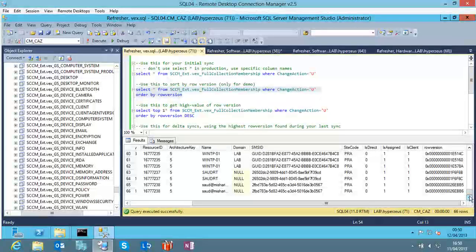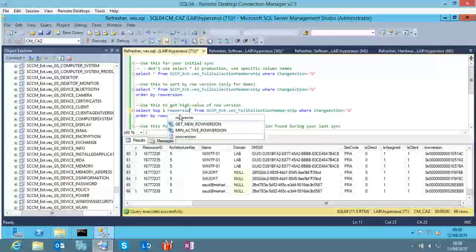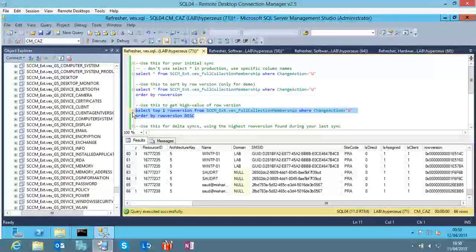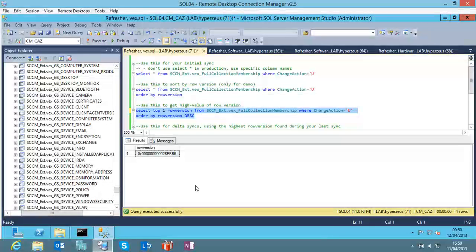So I can do a dump of everything. On the next time I come and query the database, I can say, okay, give me everything that has a higher row count than this, and then I get the delta data back. So what that looks like is, I'm going to be a good user, and instead of doing a select star, I'll do just the row version. And that gives me the highest row version currently in the database.